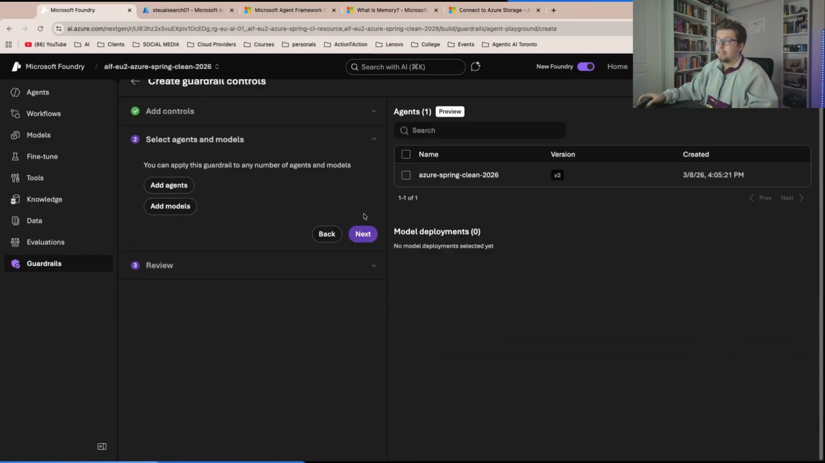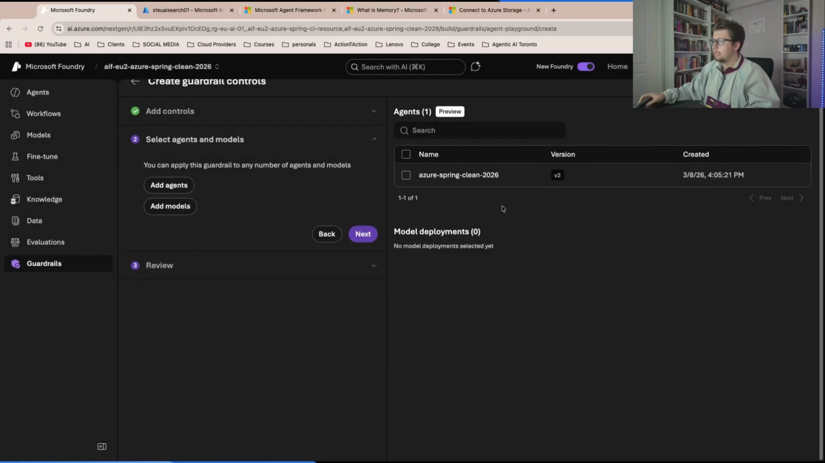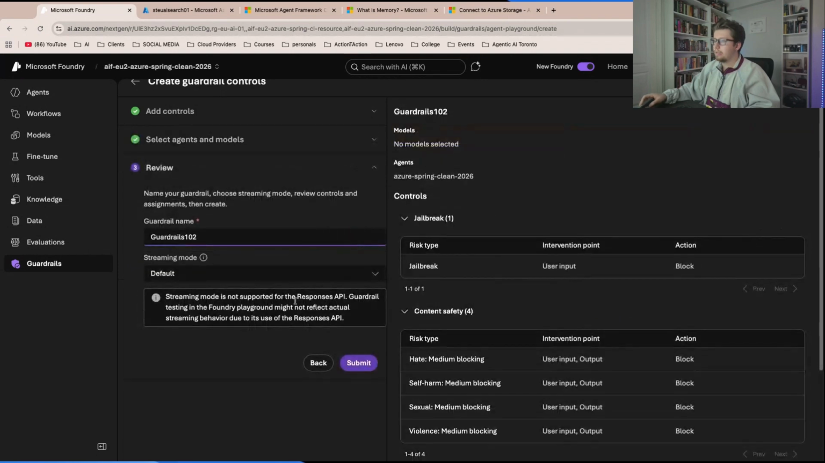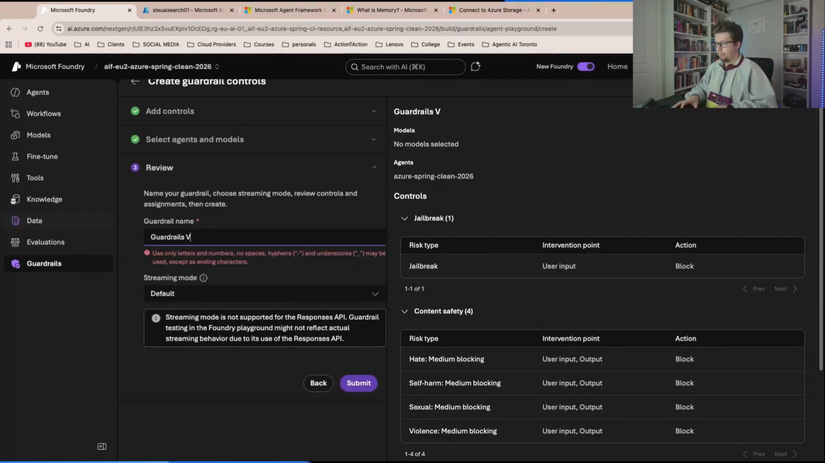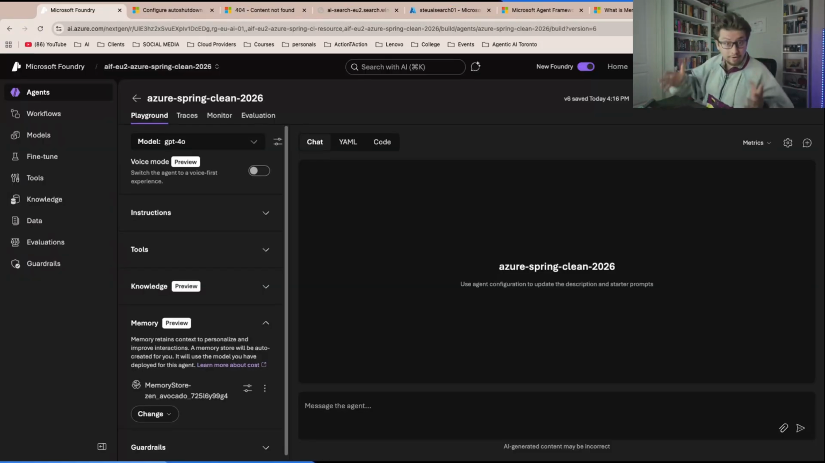And next is basically I select my agent, or you can select your models, right? You can directly apply this to the base model that you deployed, or directly to the agent, which in this case I'm going to be doing my agent. What I need to do is, this is my agent. I'm going to click create, and we're going to name it guardrails v1, right? So I submit it. Now our AI agent is ready.